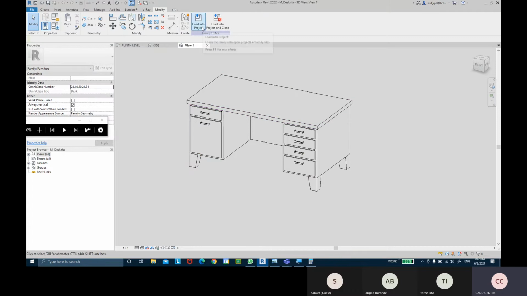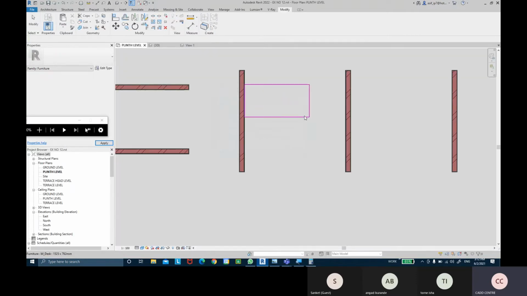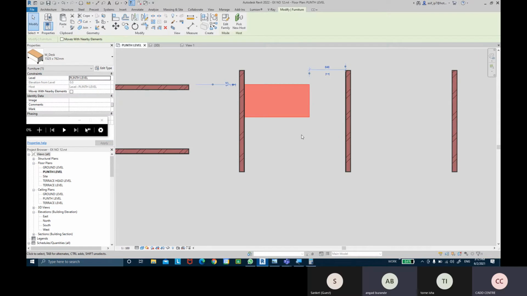So components cannot be scaled because they are assembled objects. Unlike in AutoCAD, where we can scale a block, in Revit we can't because it's parametric software. So we have to provide the parameters if we want to scale an object.